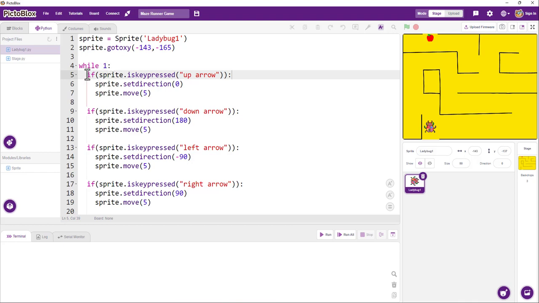Now, we are saying if our up arrow key is pressed, so we write that by saying sprite.isKeyPressed, then our sprite should be in the direction of 0 degrees, meaning it should be facing upward, and the sprite should move 5 steps. Now let me press my up key on the keyboard and let's see what happens on our stage here. Okay, before that I have to run the code. So let's go through the code before we run it.